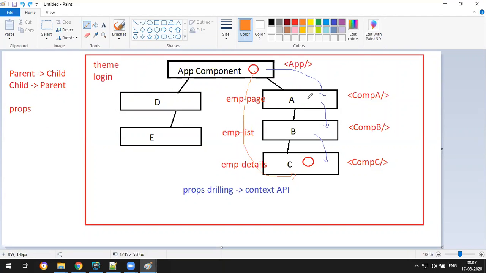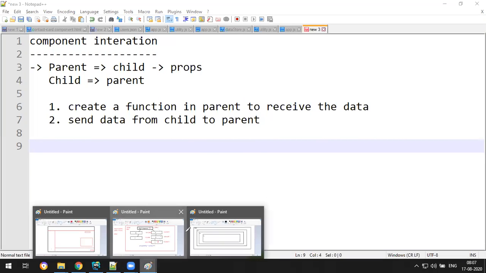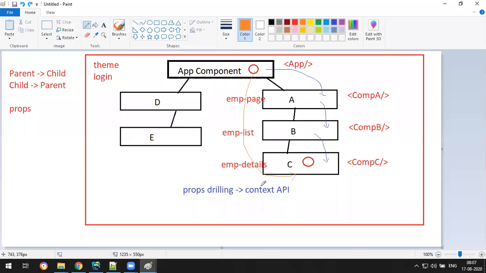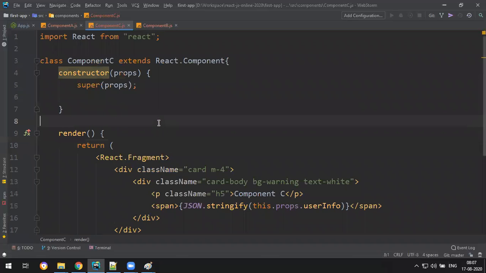Okay, what is the solution for this props drilling problem? I don't want to pass on data here. I can directly pass data to C. It means you never see data in A and B. This data you can see in C. Okay, so how is this possible? Using the concept called context API. Okay, let's provide a solution using context API. So same example, let's convert to context API.